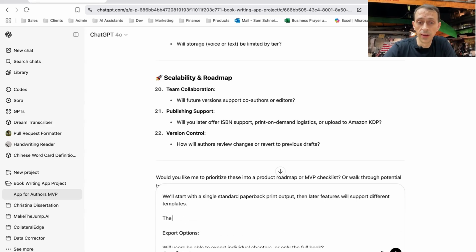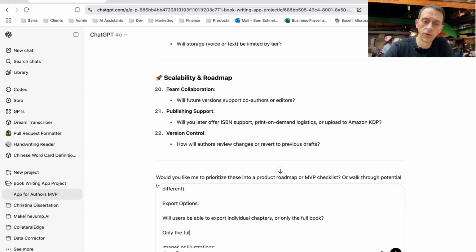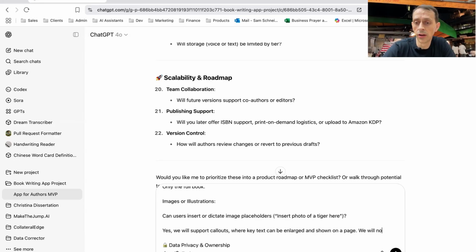We should say the display in the app should feel like the final output. Obviously, the amount of text on screen will be different. For options, only the full book. Can users dictate? Yes, that's a great idea. Yes, we will support callouts where key text can be enlarged and shown on a page. We will not support illustrations to start.